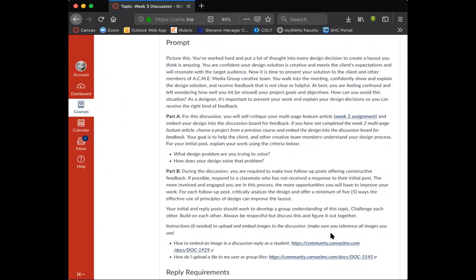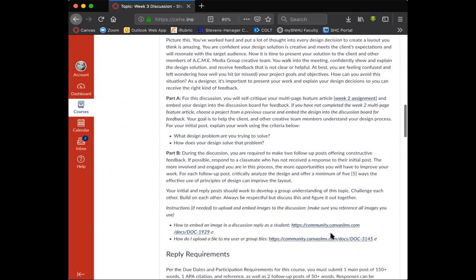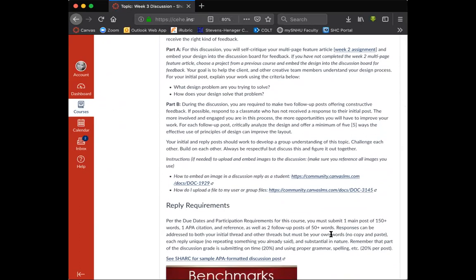As a designer, it's important to present your work and explain your design decisions so you can receive the right kind of feedback. So part A, for this discussion, you will self-critique your multi-page feature article week 2 assignment and embed your design into the discussion board for feedback. If you have not completed your week 2 multi-page feature article, choose a project from a previous course and embed the design into the discussion board for feedback. Your goal is to help the client and the other creative team members understand your design process.